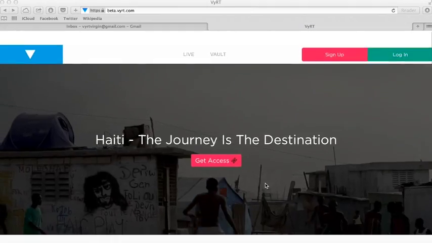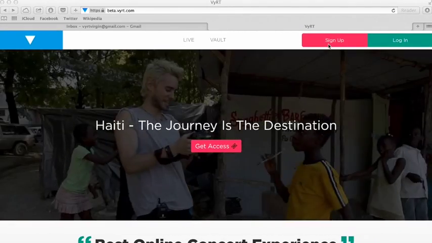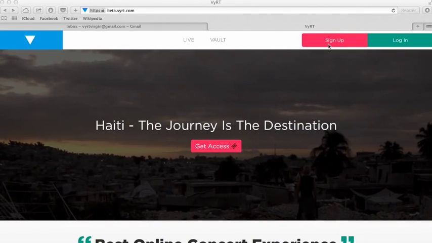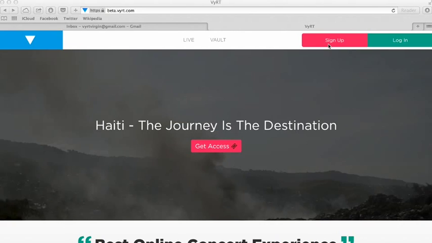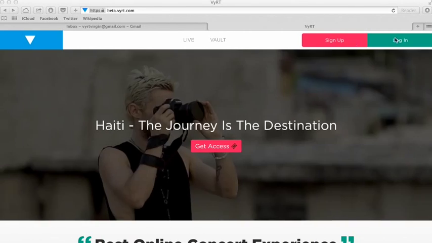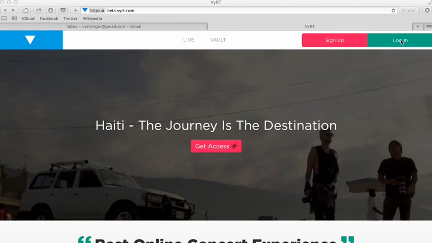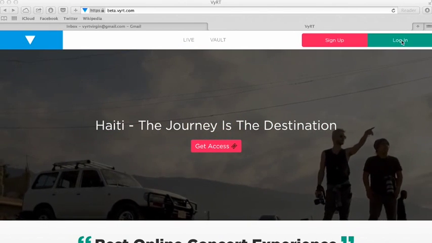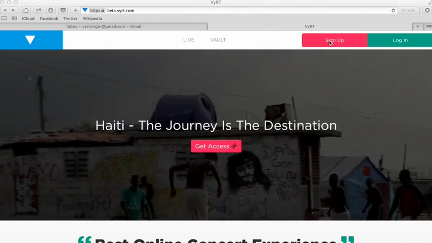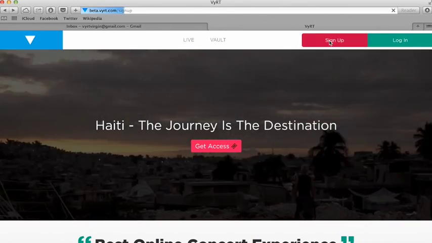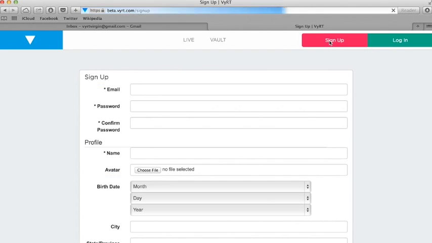We'll go to the first thing that we have to cover. What do you do in order to be able to fully use VyRT? You have to create an account. You have two options here on the upper part. You have to sign up if you need to create an account, and then you have to log in because you already have an account. I'm going to sign up just to show you how to create a regular account.